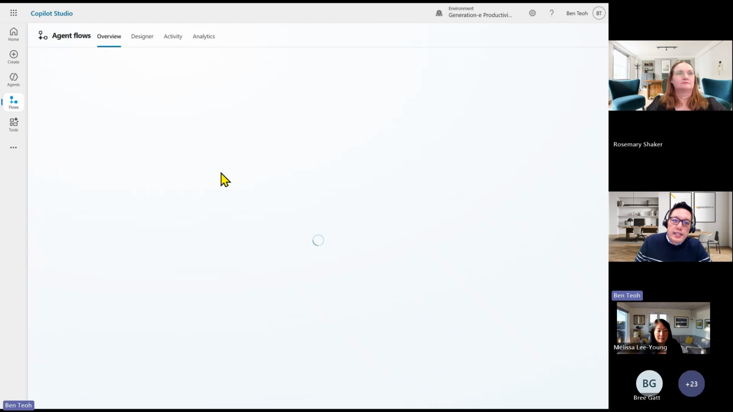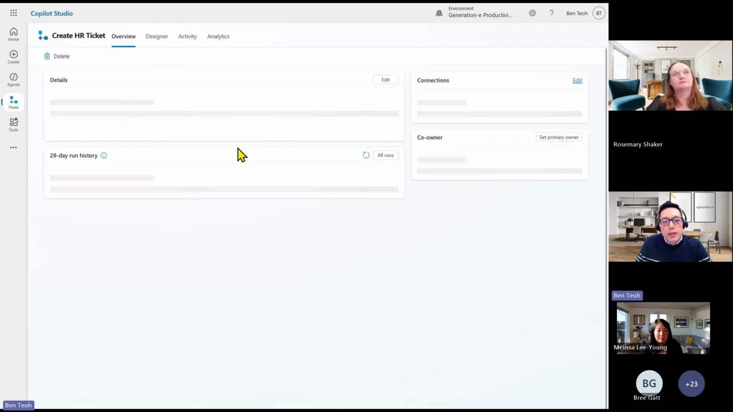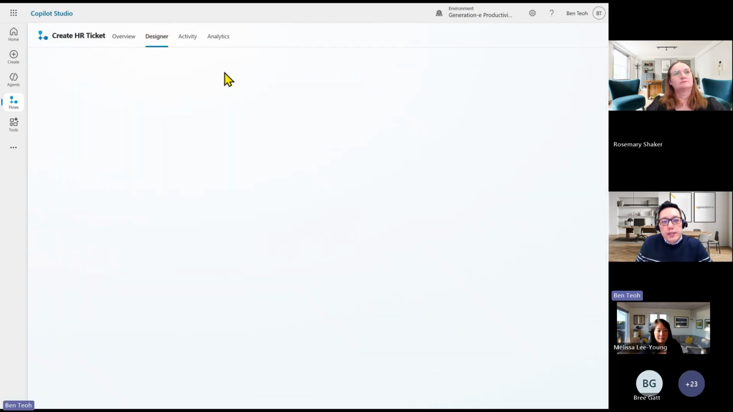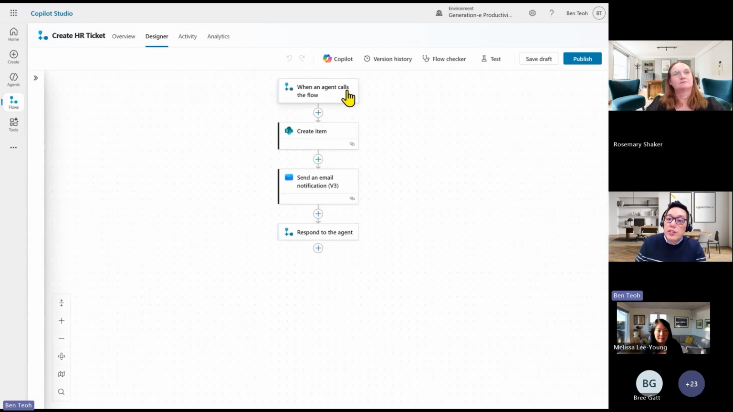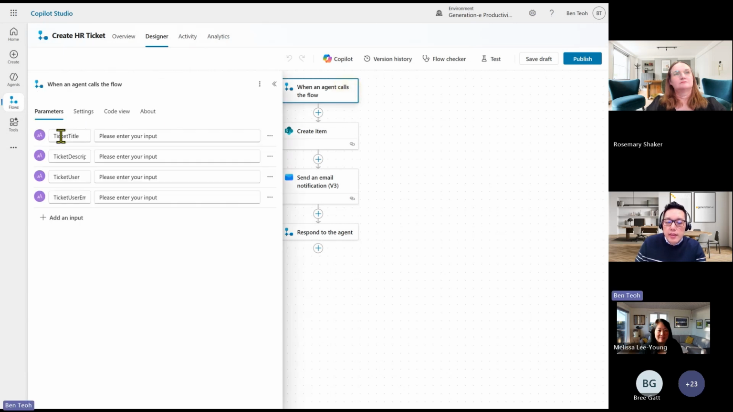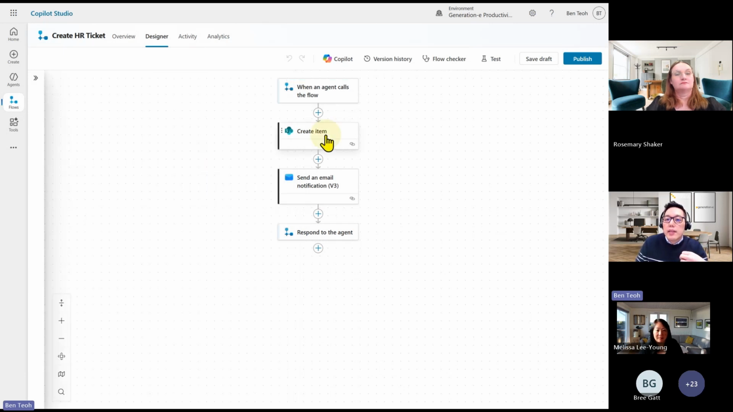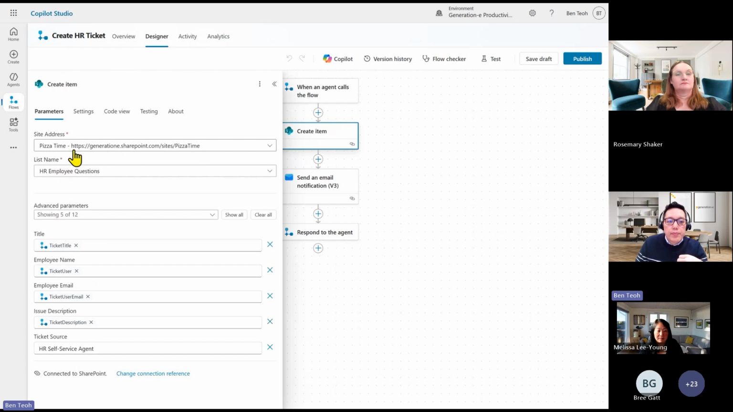The create HR ticket flow does a few things. I'll go to the designer. So here we design the flow. The agent calls this flow and it will expect to receive these inputs, that's what we just showed you before. Now what happens? It goes to the SharePoint site, it looks at the list, and then it will fill out the details for a new ticket for us. Fantastic, tick the box there.